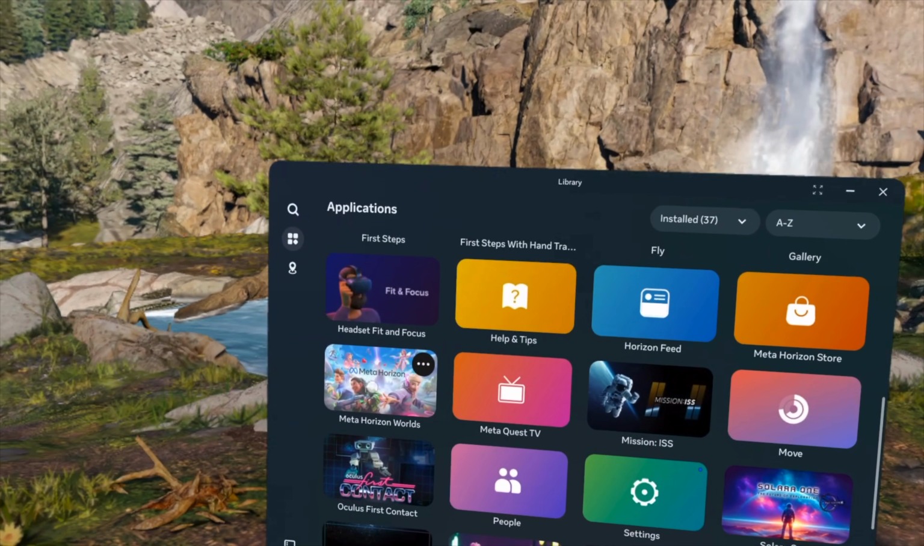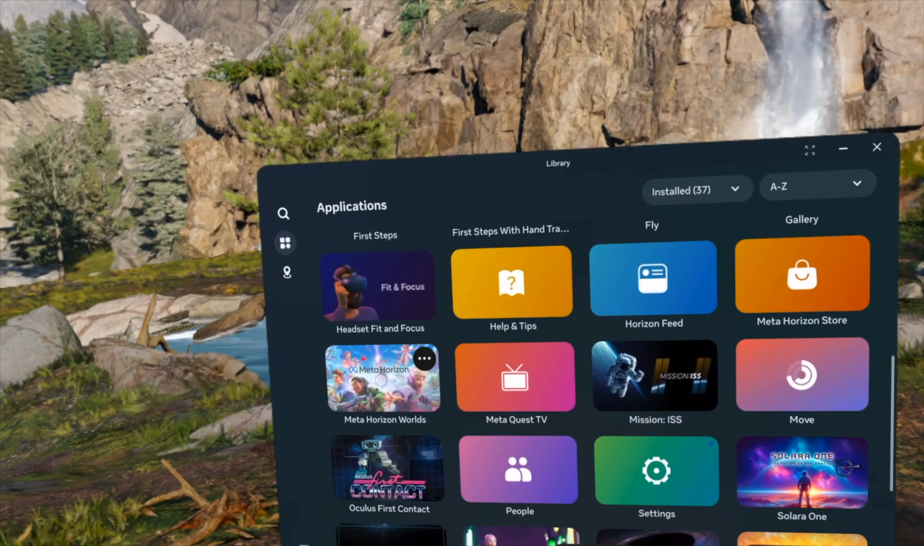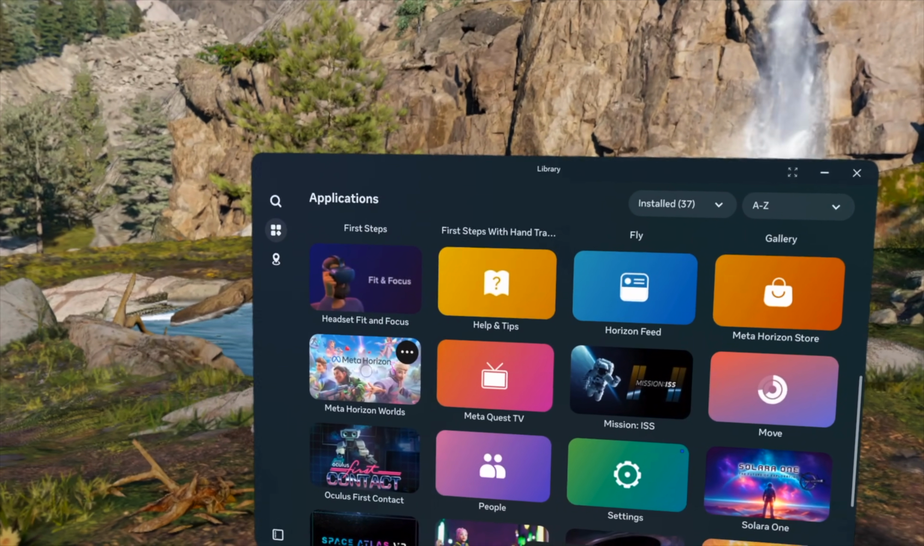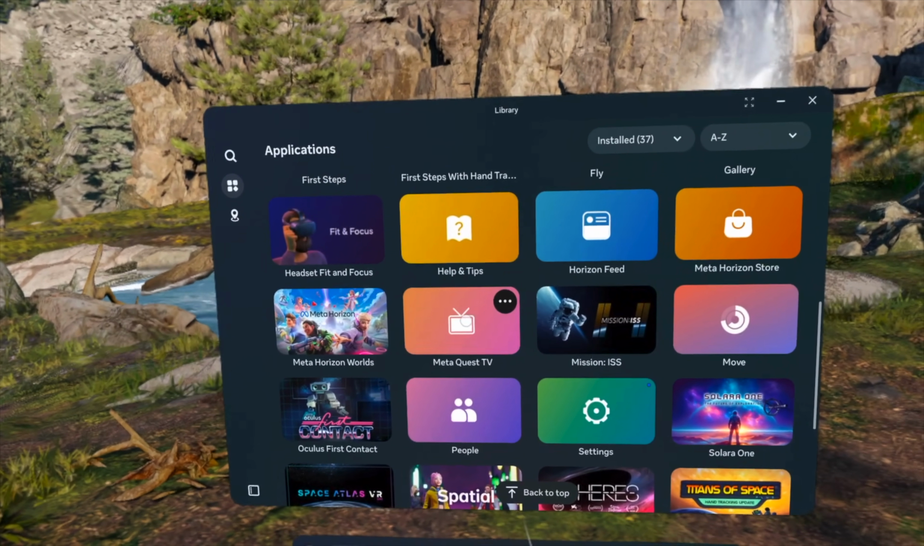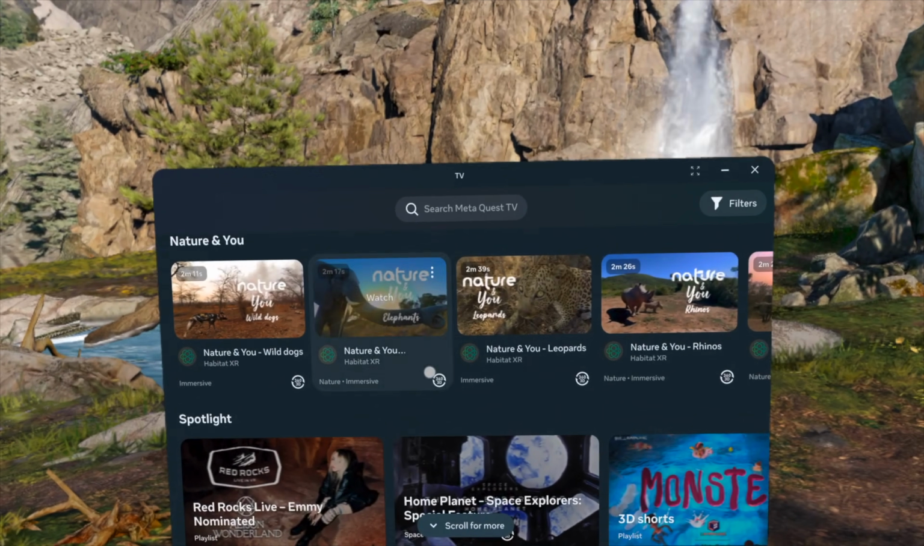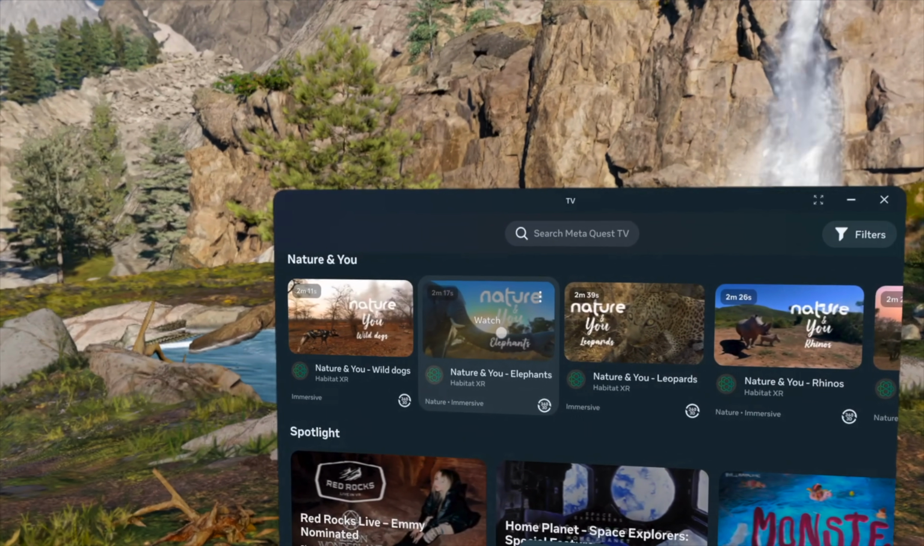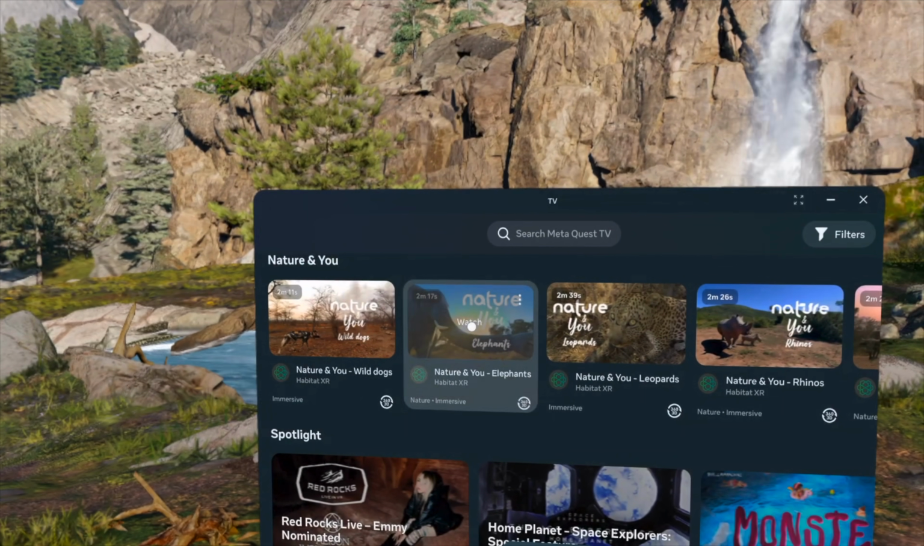Meta Horizon Worlds, of course, but be warned, it's a dangerous world over there and very noisy, but that's for later. This is the MetaQuest television. And this is very interesting because you can visit nature. Let's go to, well, to Africa.